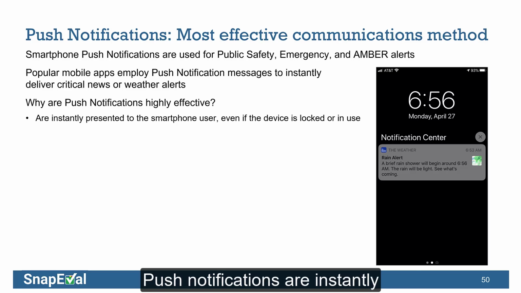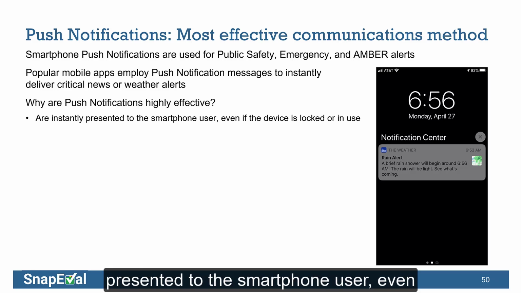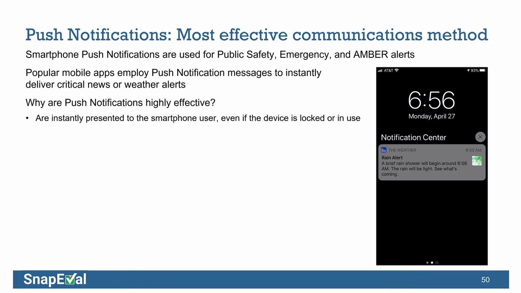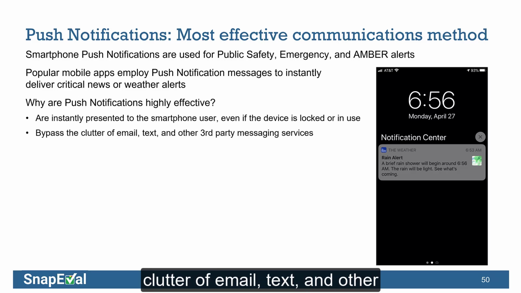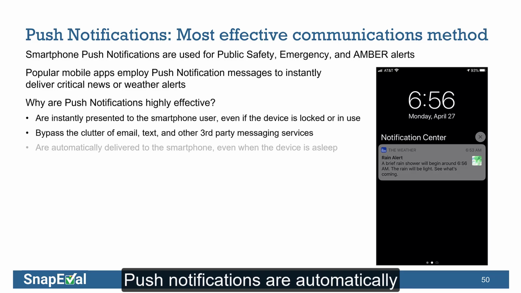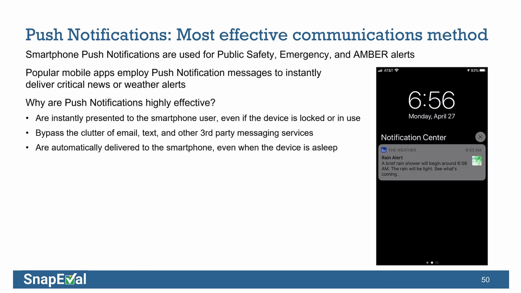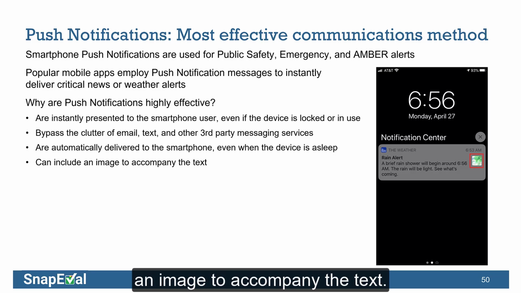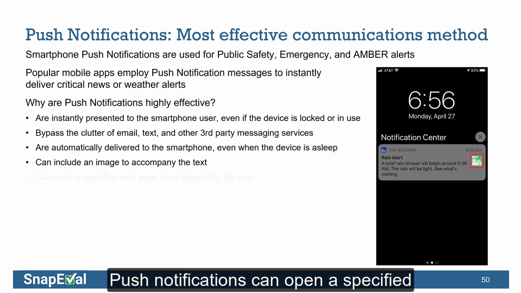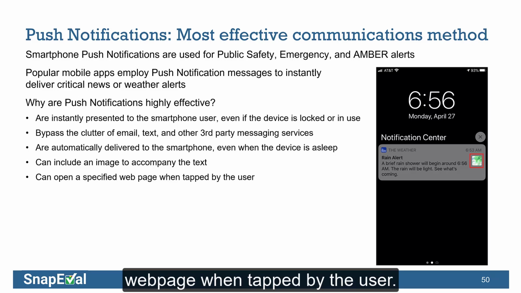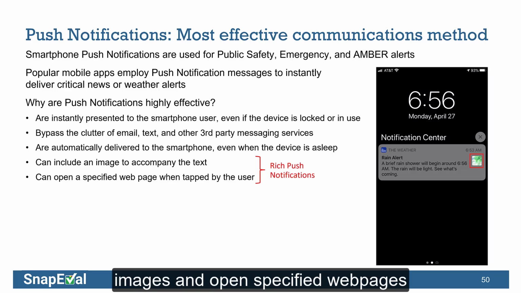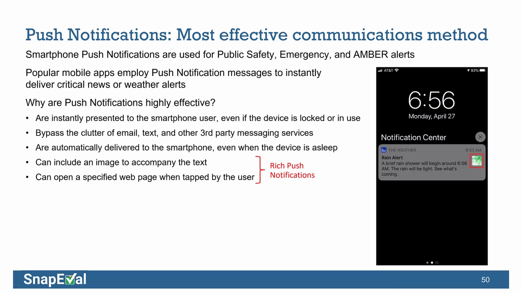Push notifications are instantly presented to the smartphone user, even if the device is locked or in use. Push notifications bypass the clutter of email, text, and other third-party messaging services. Push notifications are automatically delivered to the smartphone even when the device is asleep. Push notifications can include an image to accompany the text. Push notifications can open a specified web page when tapped by the user. Note that the ability to include images and open specified web pages distinguish rich push notifications from ordinary push notifications.